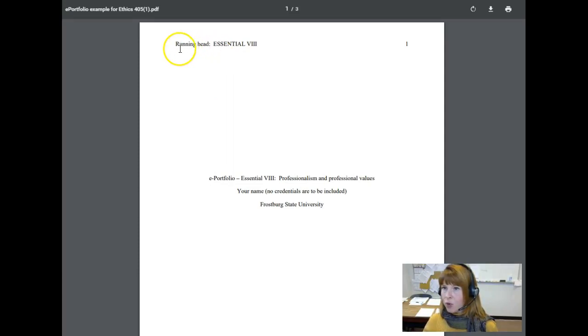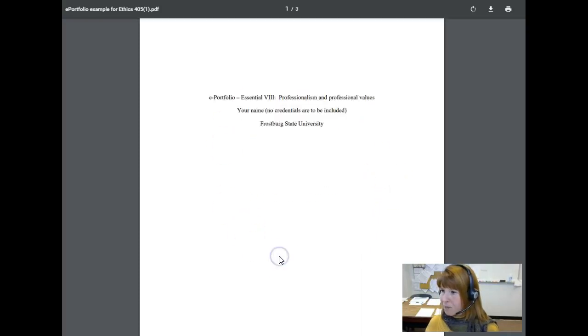Okay. You're going to want to make sure that the running head looks like this. It says running head, colon, 2 spaces, and then Essential 8. That's in all capital letters. Your page numbers should be formatted in the right upper corner of each page as per APA format. And then we tell you right here exactly what should be on the title page, the cover page. So follow these instructions exactly.